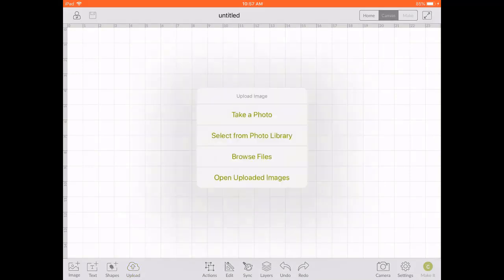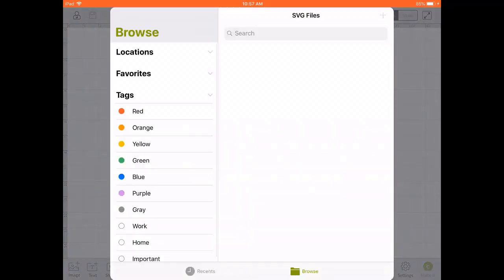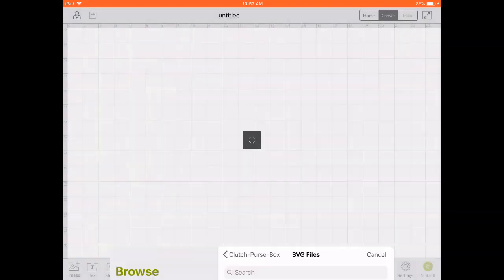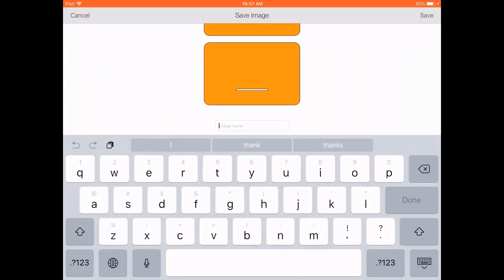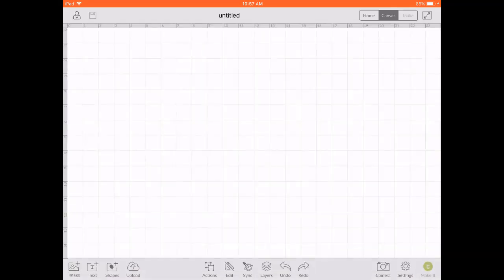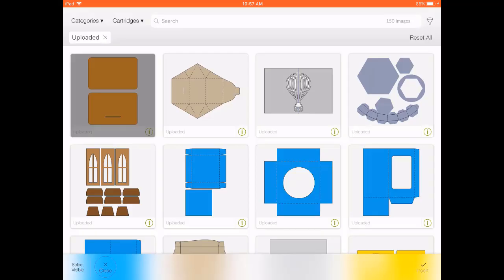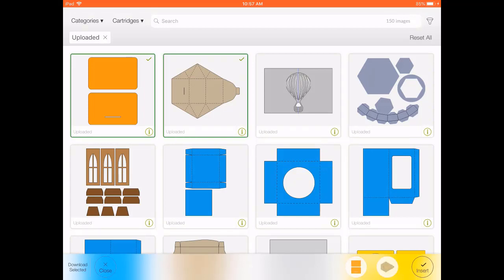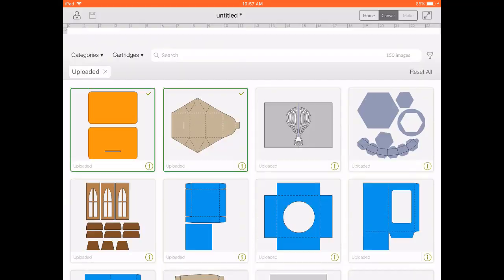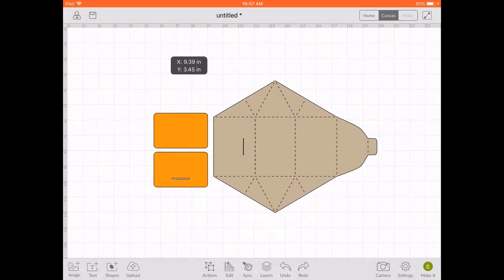Then I'm going to close out of this so I can upload the panels for the same file. Browse files. And again, I'm going to go to Documents, because that's the application I use to unzip my SVG zip files. Again, you can look in the upper right hand corner or in the notes for that video on how to do that. Once we save both files in this particular design, we'll select both and, in the lower right hand corner, select Insert on canvas.